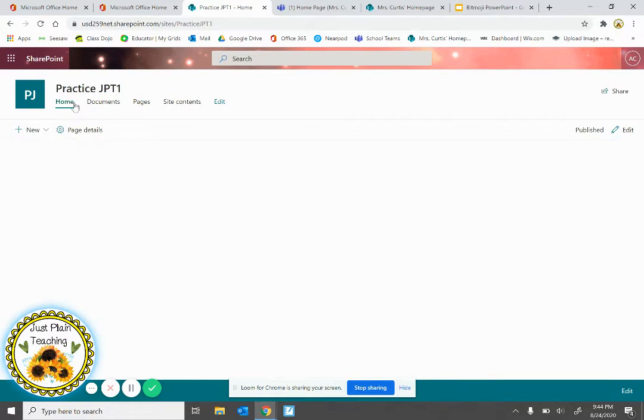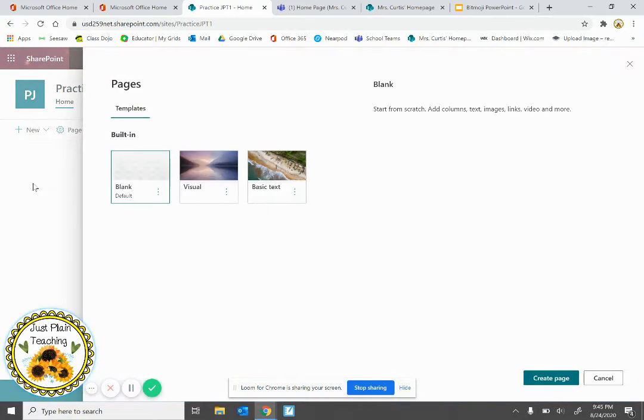So once you get here, you can see that you have some different capabilities. Site contents is just an easy way for you to see everything that's listed on your site or all of the pages and the documents that you've shared. The pages are going to be like the different elements of your website. So that would be like if you had a home page and then maybe you had an entire page dedicated to your reading block or your math block or the specials block. And then your documents are, of course, anything that you want to upload into this website that other people can see. So what we're going to do is we're going to click New and then click Page.